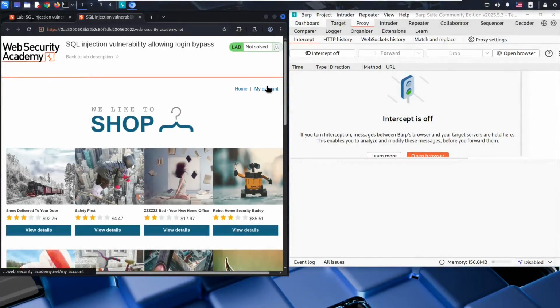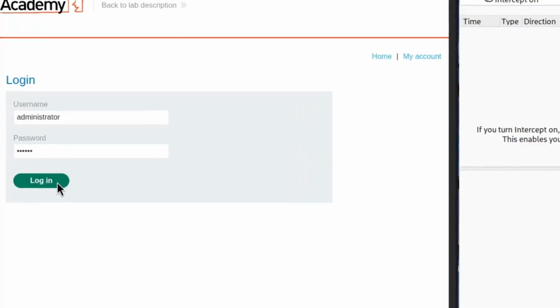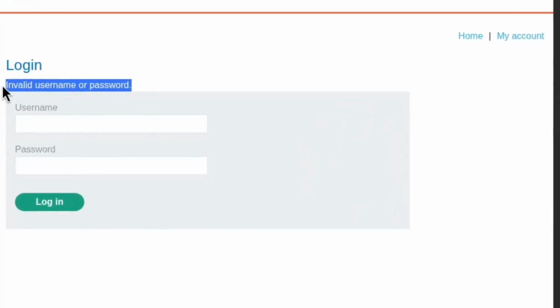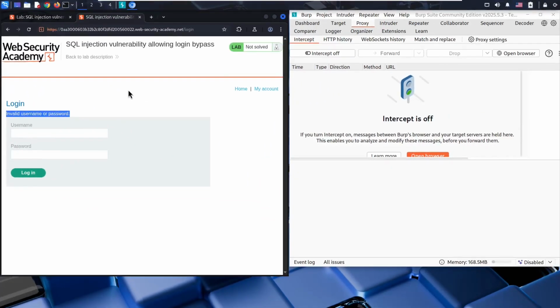Open the lab, go to the My Account section and try using dummy credentials. I will use the login administrator and the password 123456. You can use any password you like. We can't log into the account and see the message, invalid username or password. Let's now intercept the request in Burp and change it.